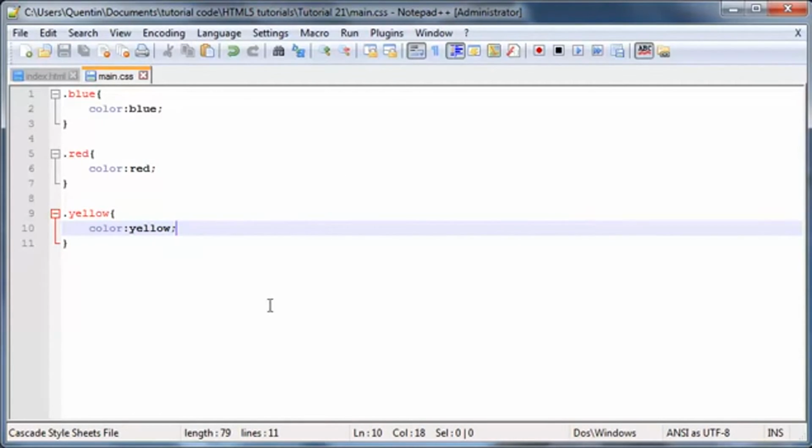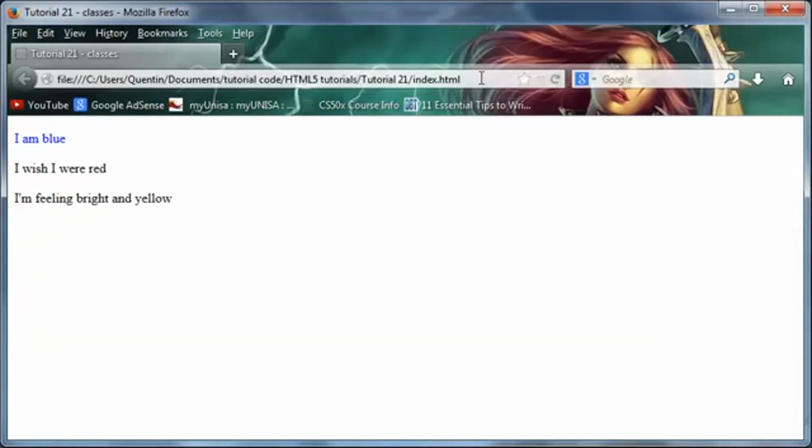Yellow, you there? Just kidding. Okay, click refresh, and I guess the yellow was maybe a bad choice because you can't really see it on the white background, but hey. Okay, so we've got one blue paragraph, one red paragraph, and one yellow paragraph. Okay, so that's how you would use a class to style one element at a time.